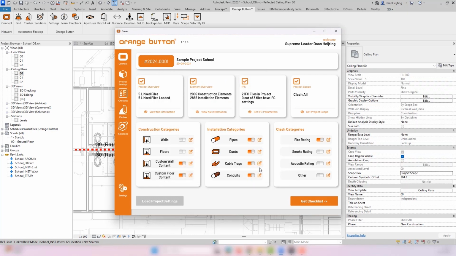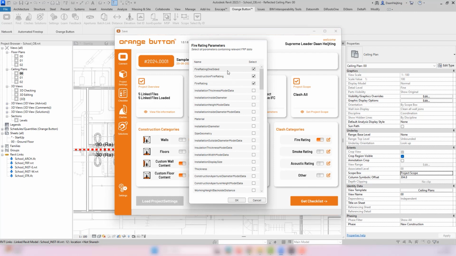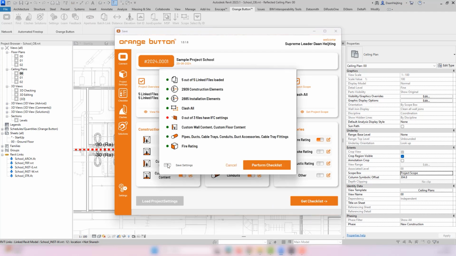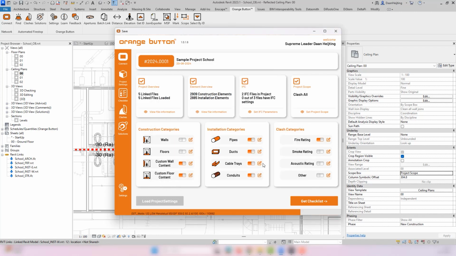Last up, you can select the clash categories that you would like to clash and select the property that contains the value that makes it fire or, for instance, acoustic rated. Next up is loading all the construction and installation categories into the checklist, and don't forget to save your settings for the next run. As you can see, we've added a loading bar.